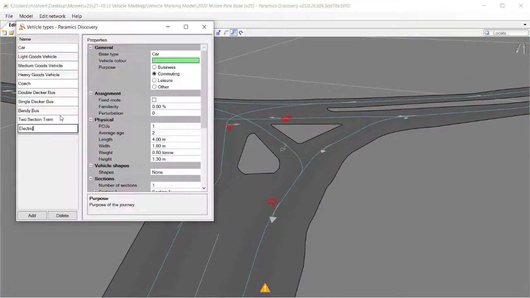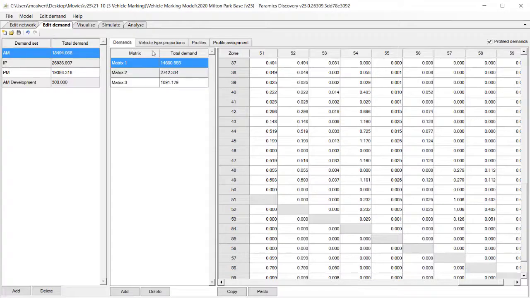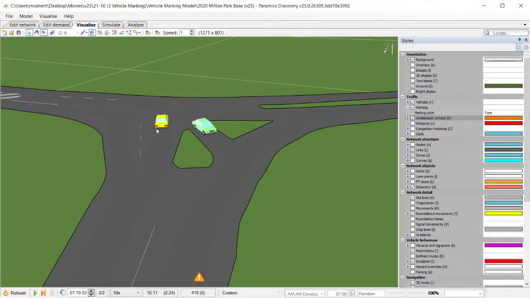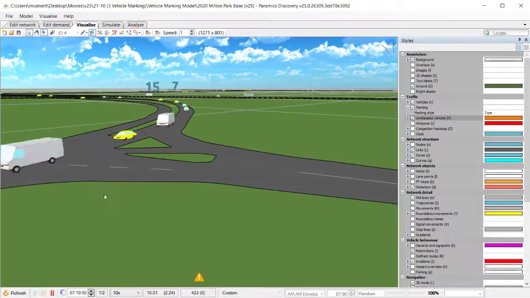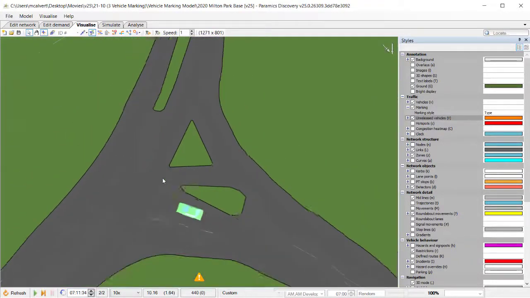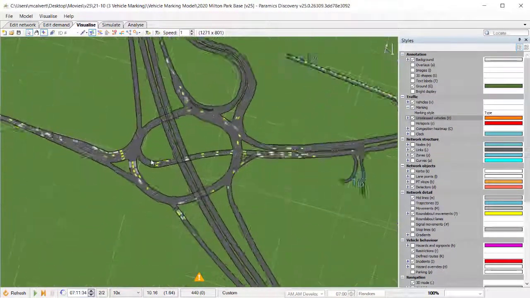And if we go to our Edit Network tab, we can see the reason for that is that there's an electric vehicle, which is a car type in the model. So in our demand set, in our matrices, we can see here we've got 80% cars and 20% electric vehicles. And so in this model, we've added in a percentage of electric vehicles and we're able to see exactly what they're doing in the network. So this could be really useful if you're wanting to model different types of vehicles. And of course, we know electric vehicles, they're going to be coming more and more onto our road networks.